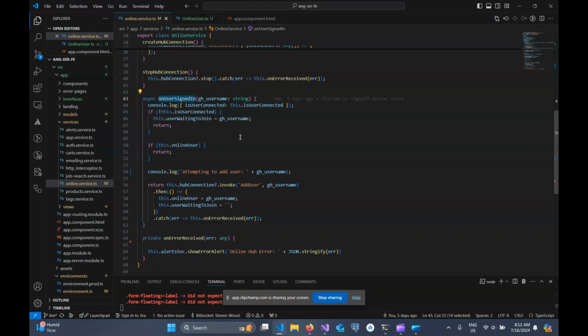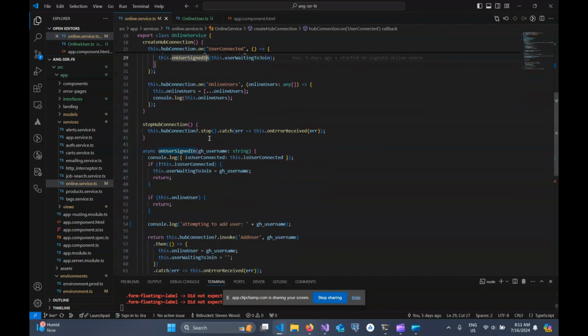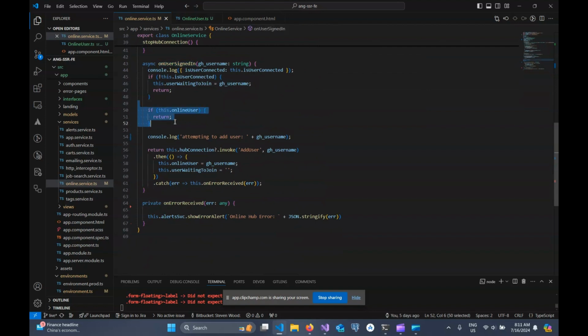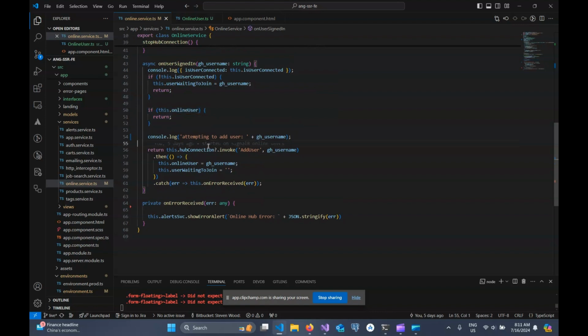All right, and here's the main function here. We have when a user signs in and they get added to the list. Checking connection. If not connected, then we add them to waiting to join and just return. And that's when up here, when the connection actually goes through, if we have this user waiting to join, then it will try to re-add them. Check if this online user is already set, then we're not going to try to add them again.